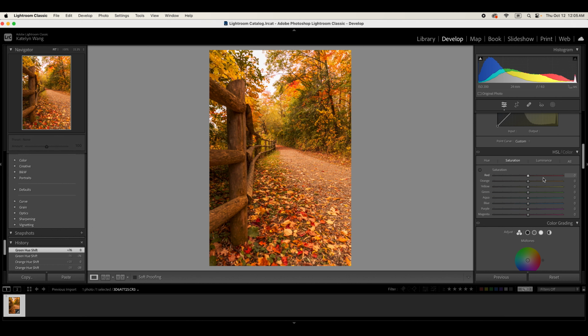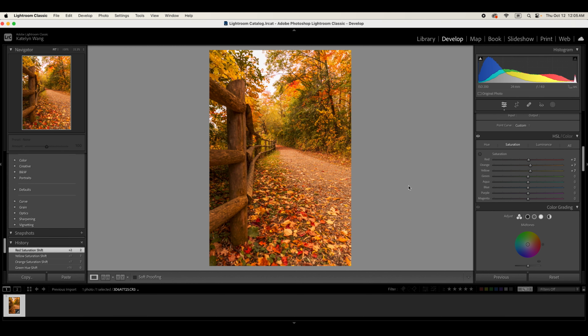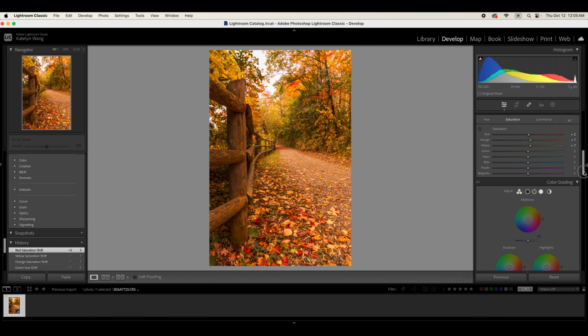Saturation, since this is a fall photo, I will add a little bit of saturation to orange and yellow. Red maybe just a little bit, not too much. The rest of the colors look good to me. I don't have to change.